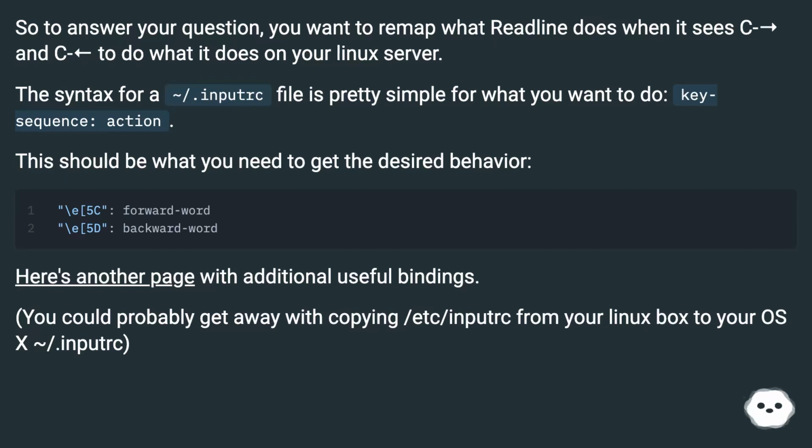Here's another page with additional useful bindings. You could probably get away with copying /etc/inputrc from your Linux box to your OS X ~/.inputrc.